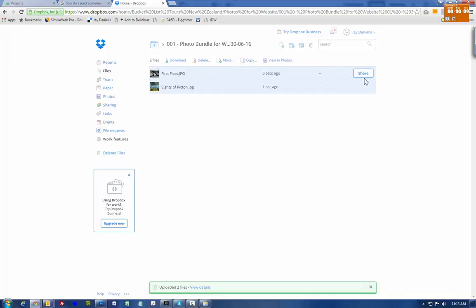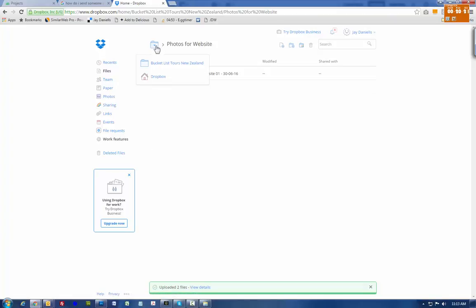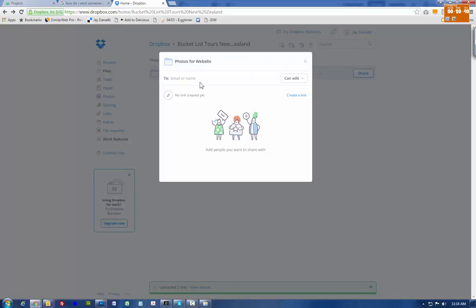We could share each one of these files, but we don't want to share them individually. We want to share that entire folder. So we'll just use our little icon here, click on that. It's got a down arrow so you can see, it will show us the different layers of the folders. So here we are, photos for website. We'll just hit back, go back to here, and we'll share this entire folder.